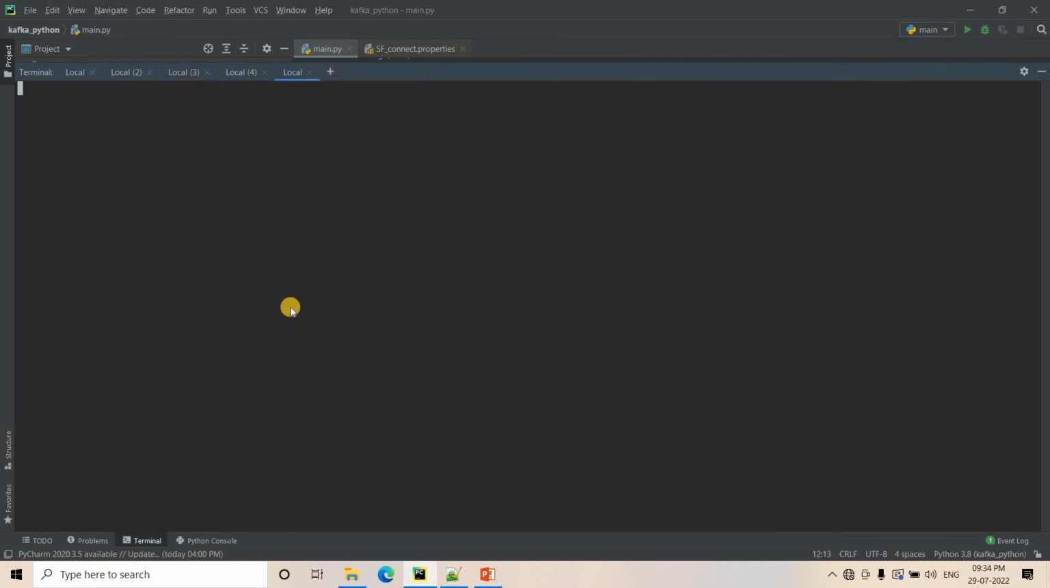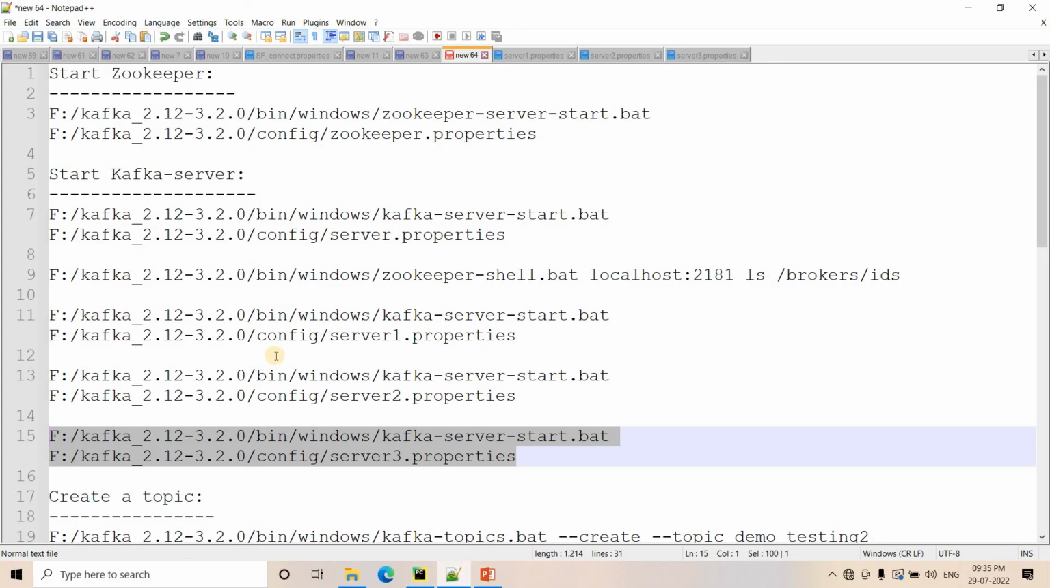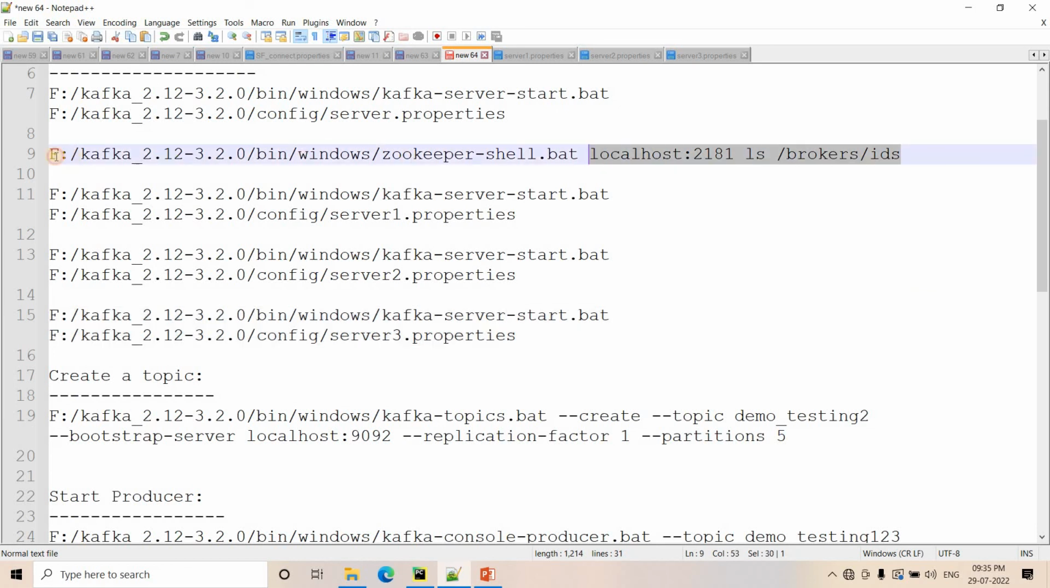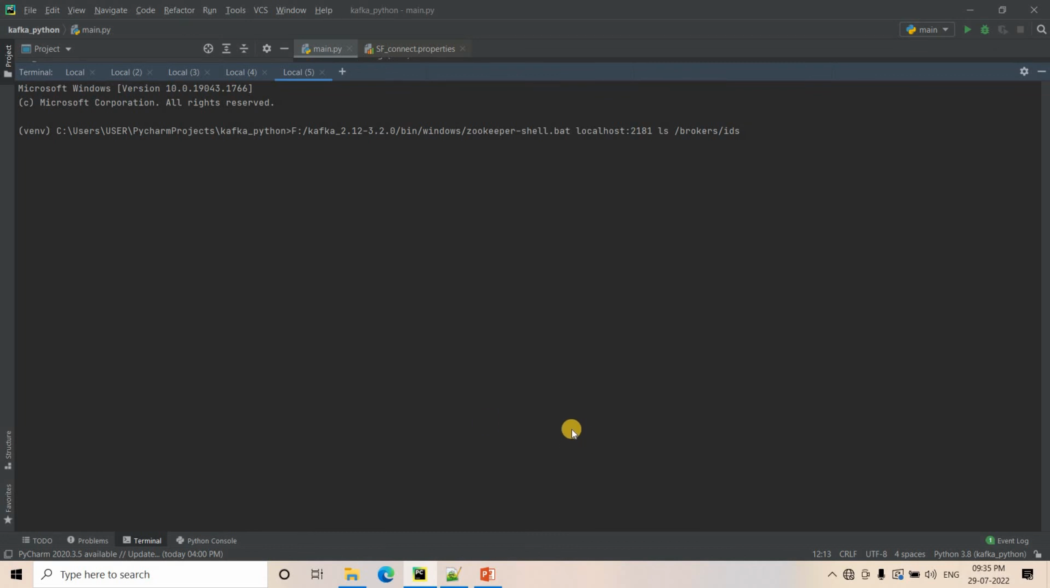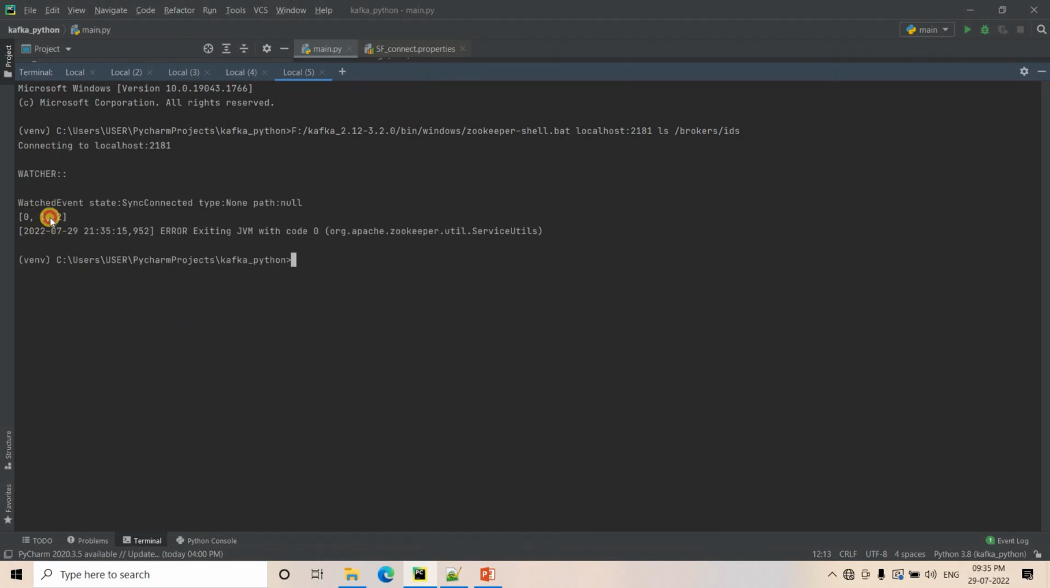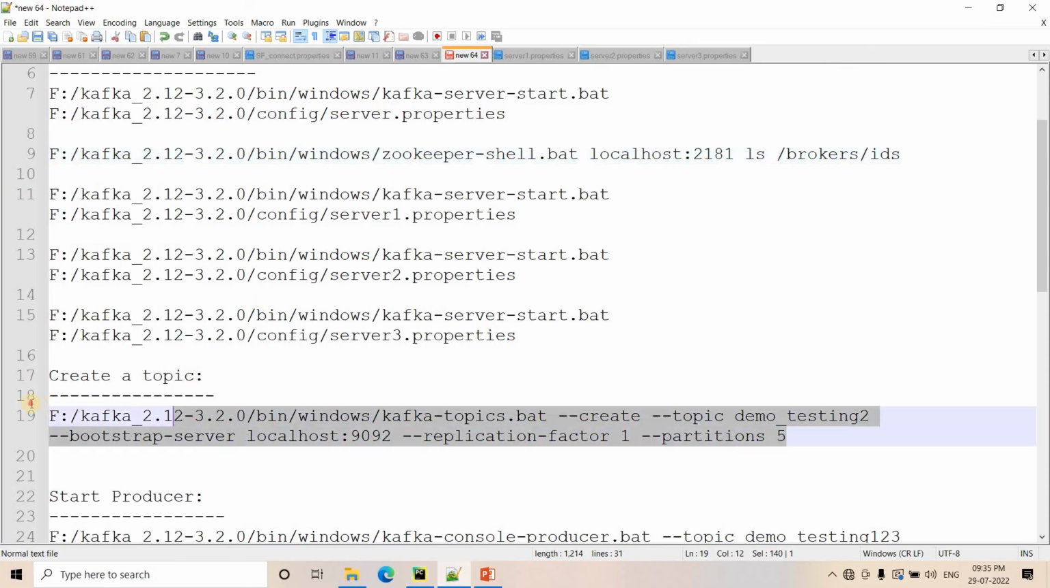Let's confirm whether all the servers are running or not using the script I already discussed: ls broker IDs in the zookeeper shell script, which gives all the IDs which are running. If I hit enter, here you will see that the IDs are 0, 1 and 2. That means this time 3 servers are running. Earlier we were getting only 0, right? So this time 3, that's fine. Now we will create our topic.